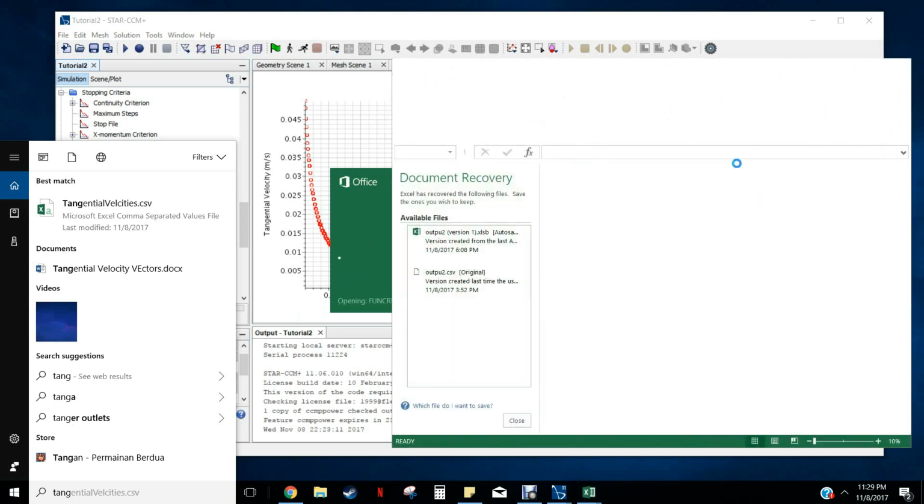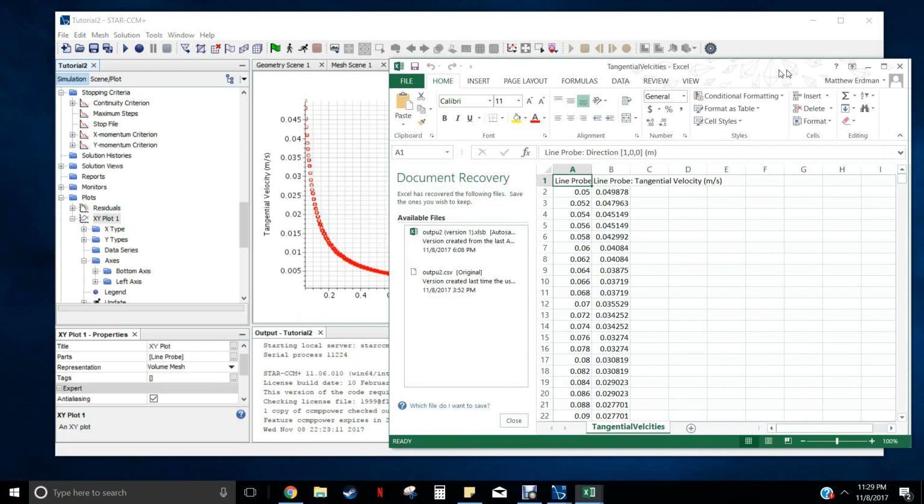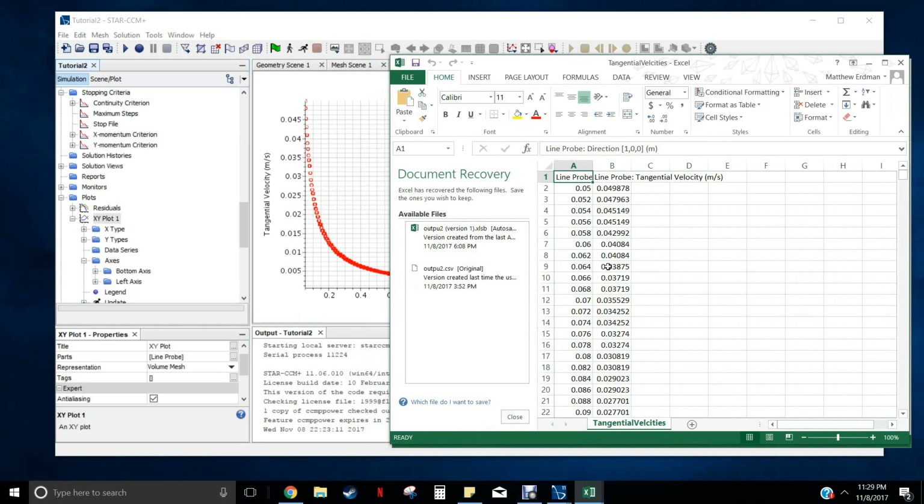You shouldn't double click it numerous times like I did. But anyway, if you look here, here are all of your probe values. So you can then plot these and plot them in relation to everything else.